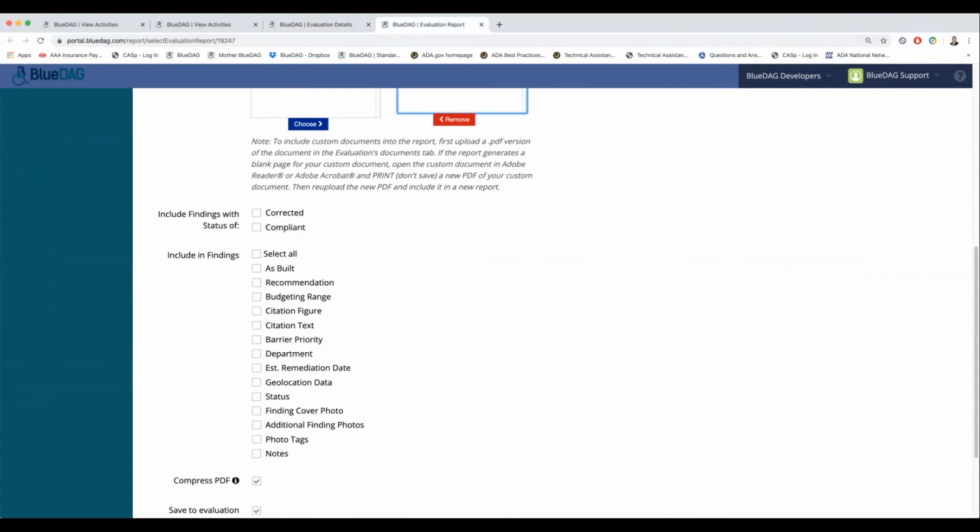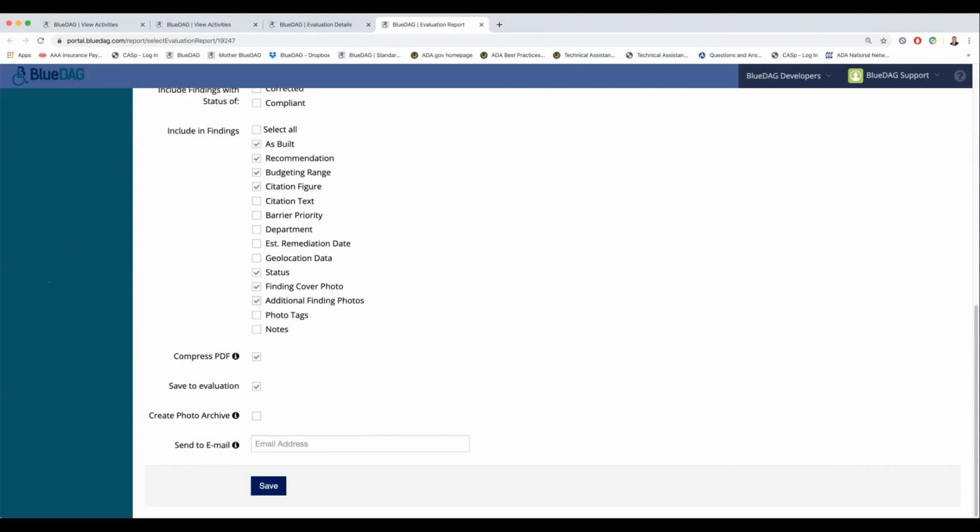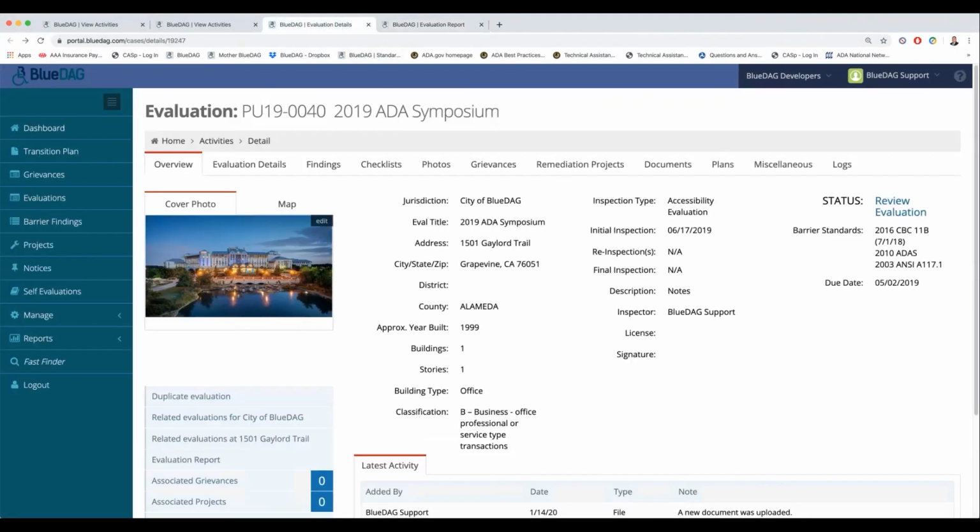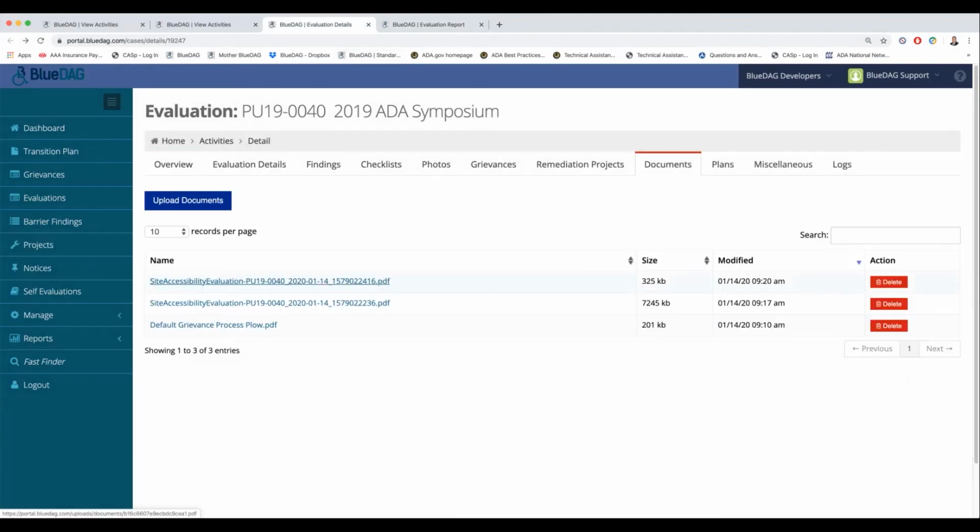Again, when you change layout, you will have to select the information from the report once again. So I'll go ahead and select a couple things here. And hit save again. And once again, I'll go back to the evaluation. Like I said before, I like to refresh my page. Head on over to the document section, and there's my secondary report.